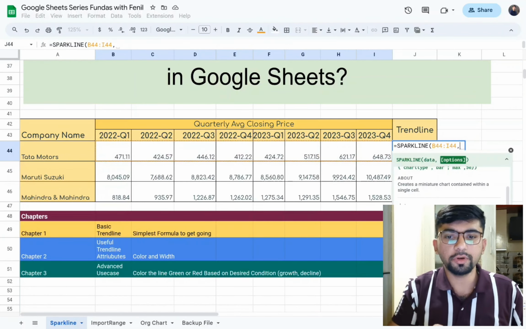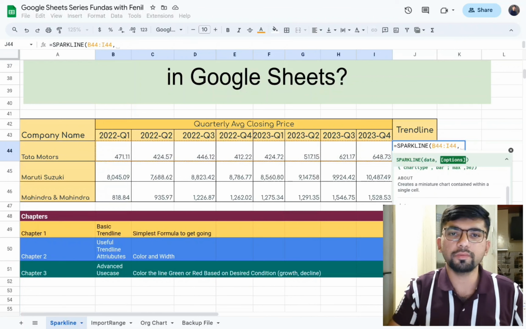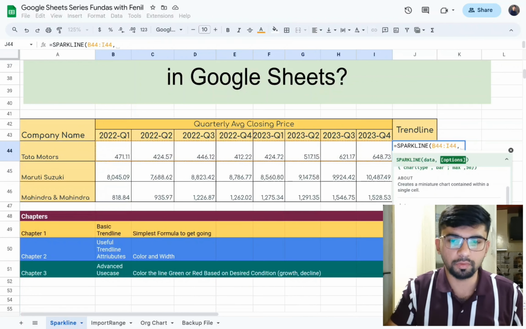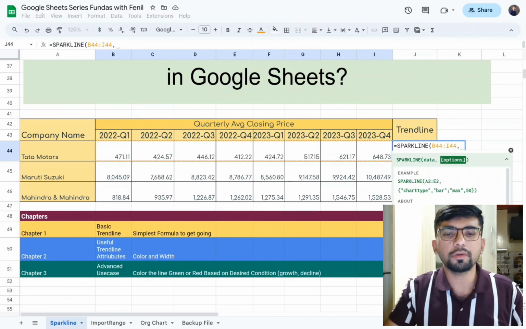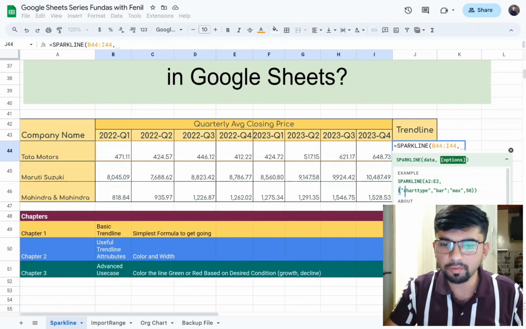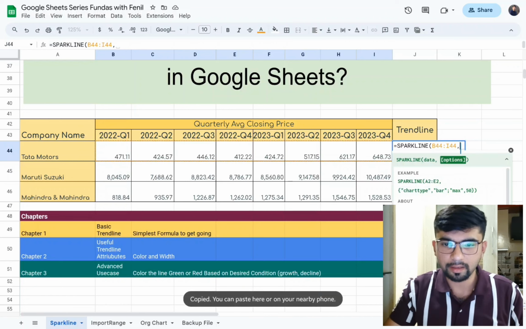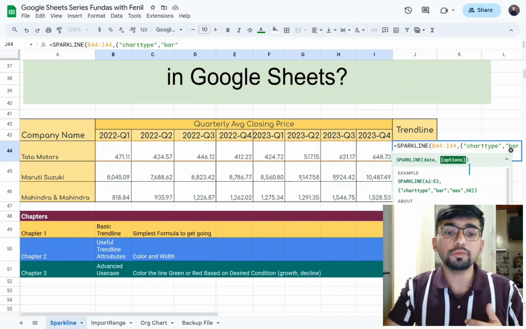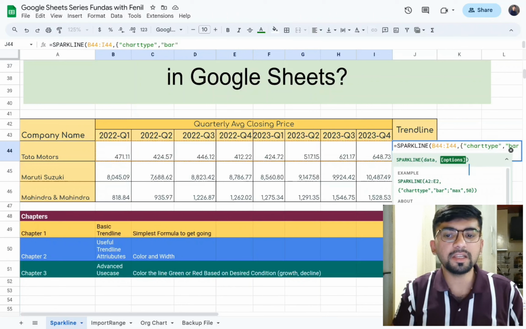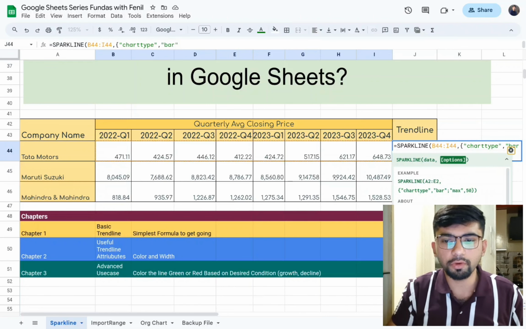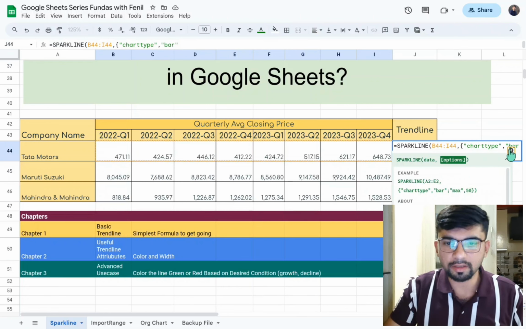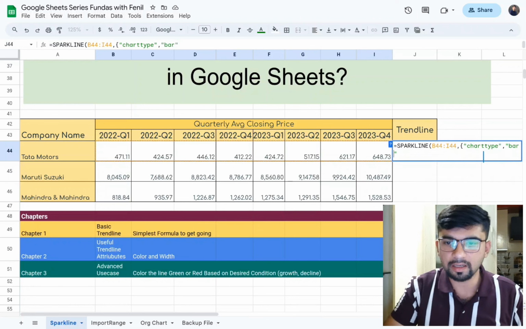Now the second input says options, the attributes of the type of chart you want to draw. Let's try copy-pasting the example it has given, up till bar. Let me copy it and paste. Now bar needs to be replaced with line because we are going to draw a line diagram. Let me close this. I'll change this to line.